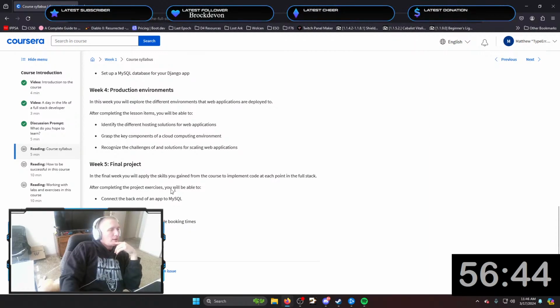Final projects. In the final week, you will apply the skills you gained from the course to implement code at each point of the full stack. After completing the project exercises, you will be able to connect the back end of an app to MySQL, set up a booking API, and have an app display available booking times.